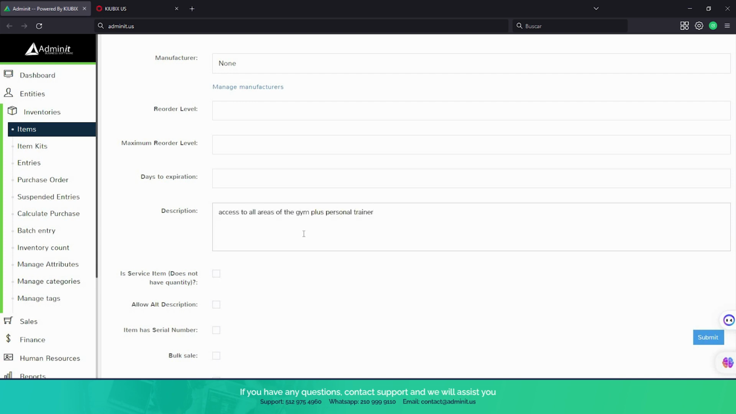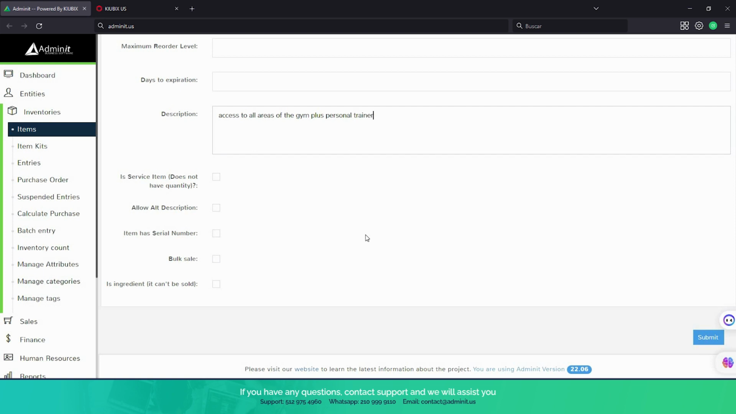Okay, so in this case I have a gym, and this subscription will give the client access to all areas of the gym plus a personal trainer. Now here at the bottom we have to specify that this is a service item and it does not have a quantity, meaning that unlike, for example, a traditional product like a t-shirt or maybe shoes, which have a certain amount, in our case, since it's a service, there's really no limit to how much service we can give.